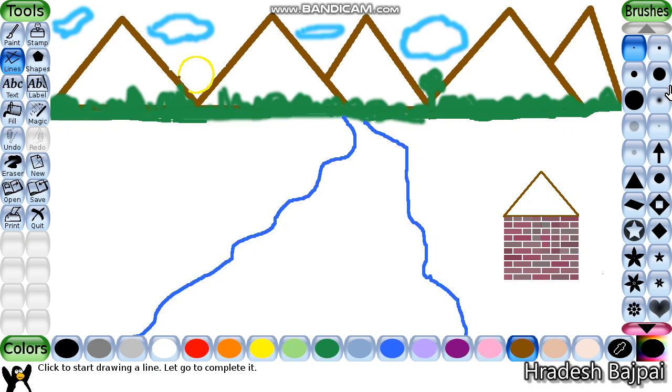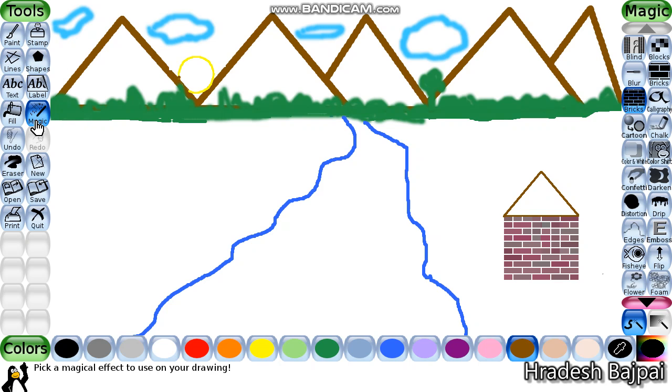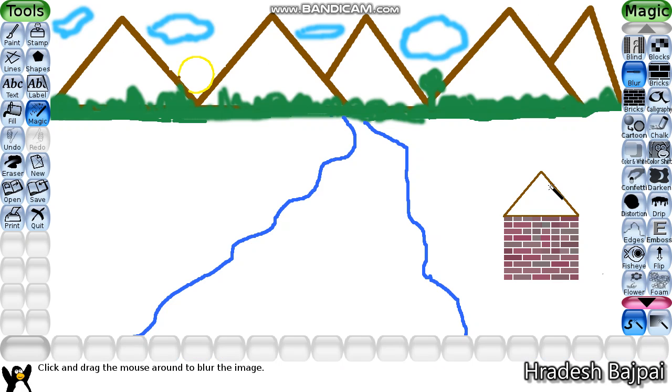Now again I am clicking on this magic tool. Here is one more option, for making a blur effect. You all can see the blur option here. As we click on anything, it will look blurred. You can see the changes now. When we apply the blur option on any image, it looks like the haze one.